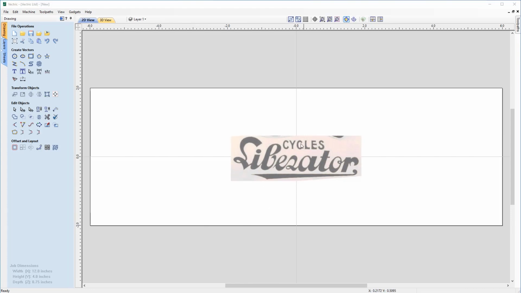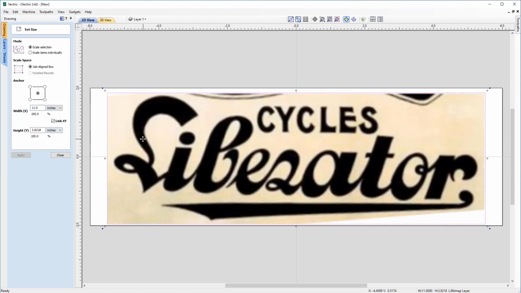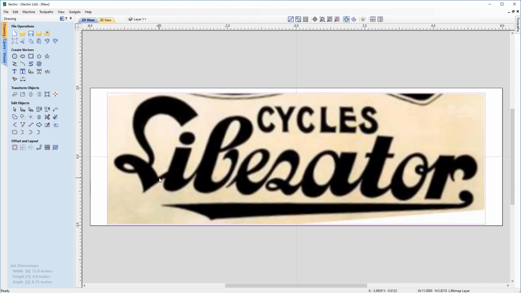So let's look at resizing our bitmap now so we can work with it. So if we make sure our bitmap is selected, we're going to come over to the transform objects and we're going to choose set selected object size. In this scenario, I want my width to be 11 inches and I'm going to make sure the link XY is checked. We're going to hit apply. You'll notice that when I hit apply, it has linked the X and Y and adjusted the bitmap accordingly. So let's just close that form out.